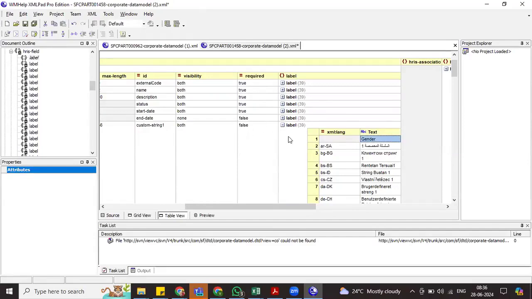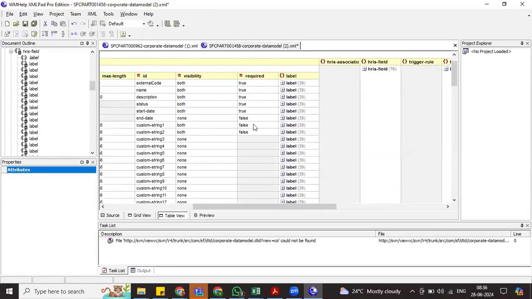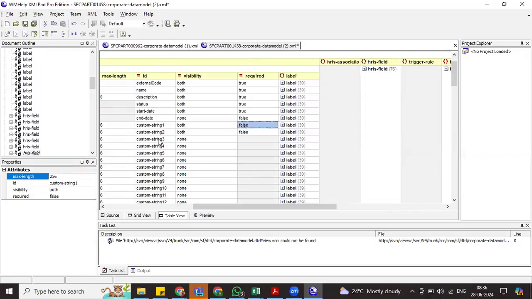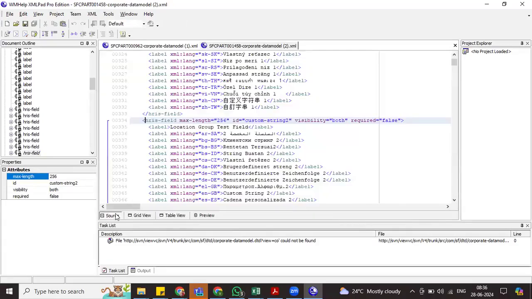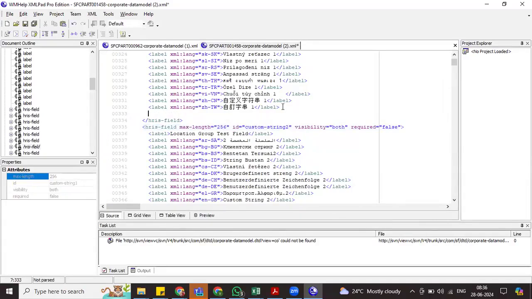And you cannot add a pick list in table structure. I'll save this. Where can I add that? I can add at the code level. I'll go to custom string 2, and this is the ending of custom string 1. Just before the end of custom string 1, maintain pick list ID is equal to, what is the ID? Gender. And then just add this. This is the code that we should be using for pick list.